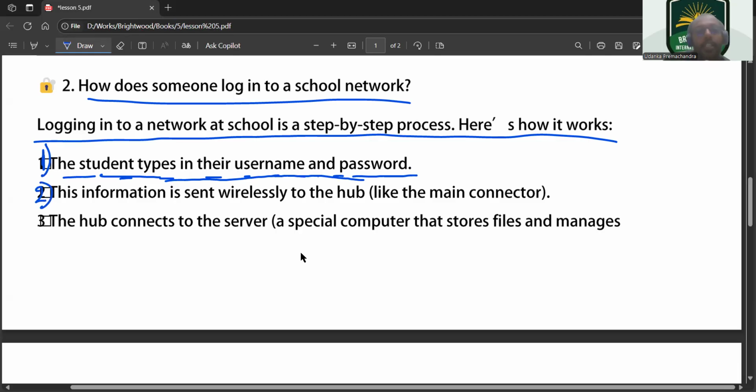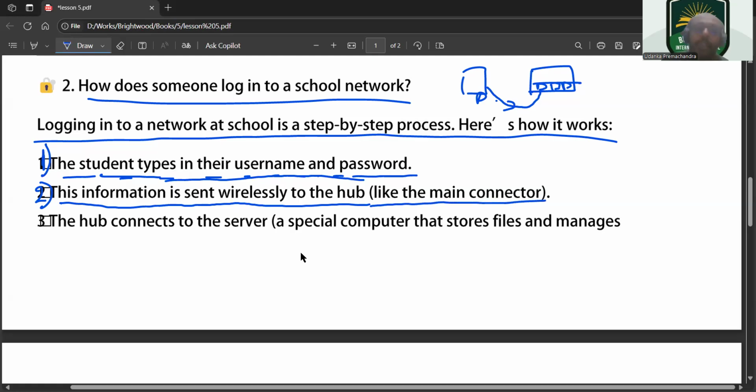Secondly, this information is sent wirelessly to the hub. What happens? After you enter the username and password, they are sent wirelessly to the hub. In the school, they normally have a hub. Last day I showed they have ports like this. After you enter the username and password, the data goes to the hub, sent wirelessly or by wire. Okay, this is the main connector.